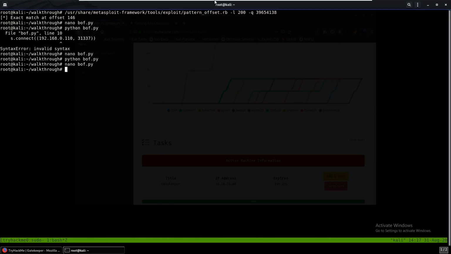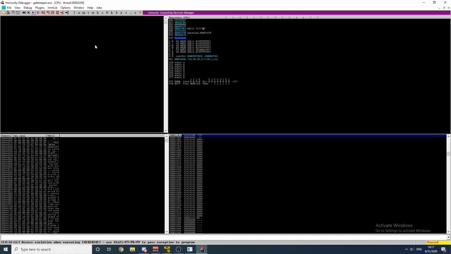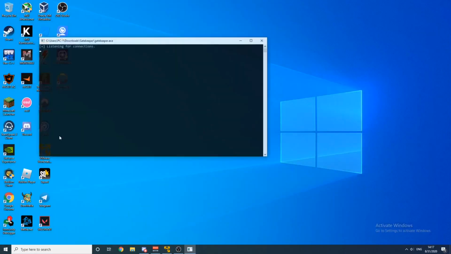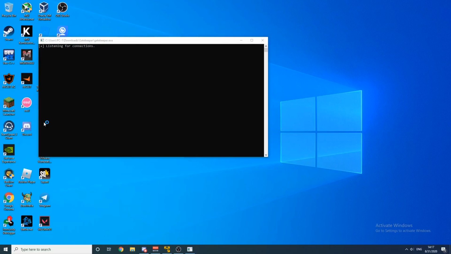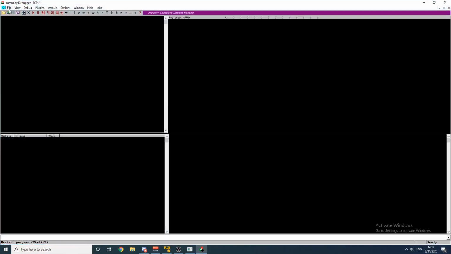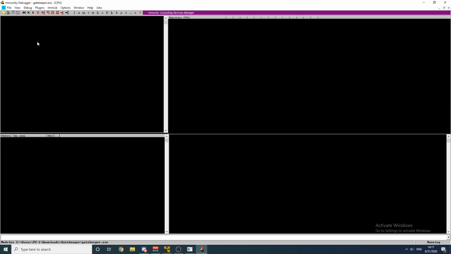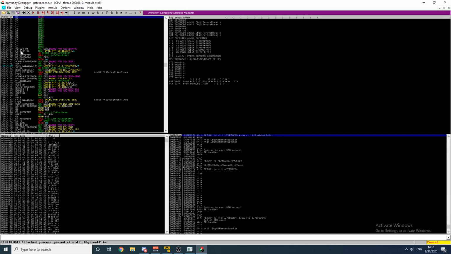So why don't we restart our Immunity Debugger and everything. We'll just do Gatekeeper. We'll also do the Immunity Debugger. Okay, now we'll do attach. Just press G, and we'll do attach. Okay, it's paused. So we'll just press run.